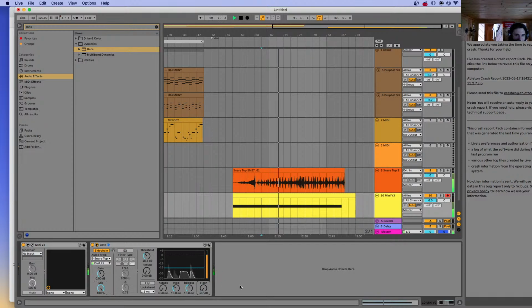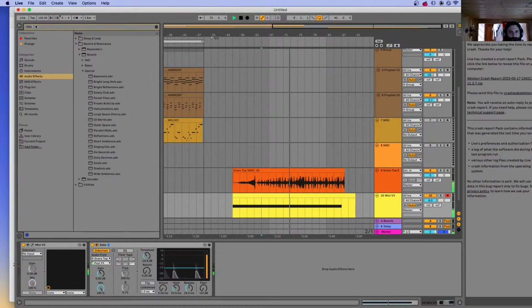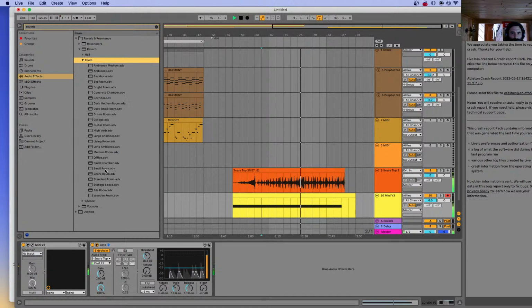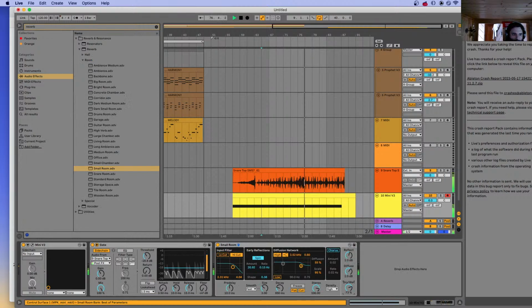Wait, that's what I want. There it is. It worked. And by the way, you add a little bit of reverb to make it feel more natural. So let me add here a small room. And we have a snare bottom. That's how it was.